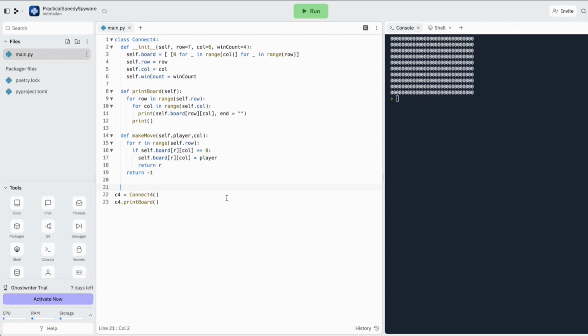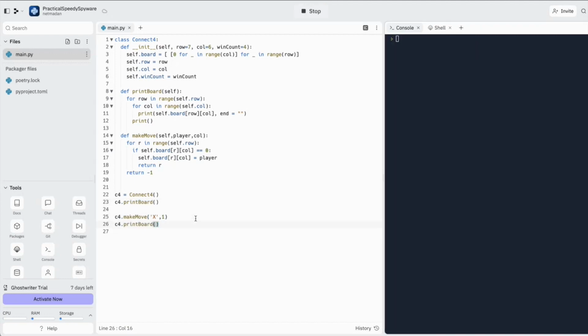Okay, so let's see if this works. For example, in my board, I'm going to call the make move method and say for the player X, make a move and place his coin in column 1. And to see if it works, let's print the board again. So what happens in column 1, we see the coin.